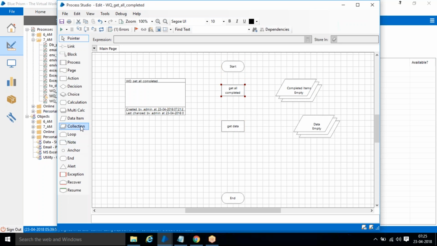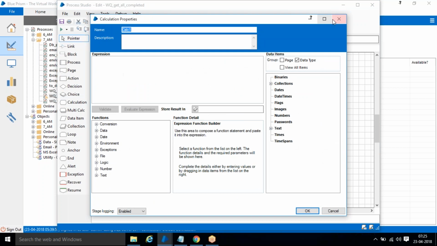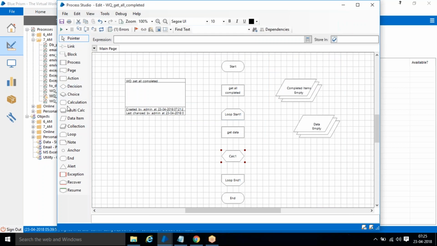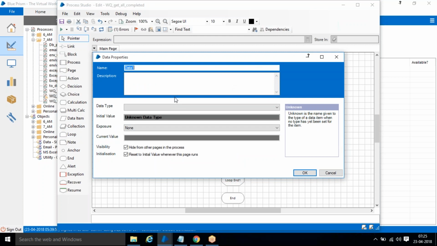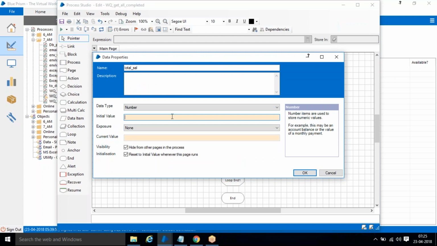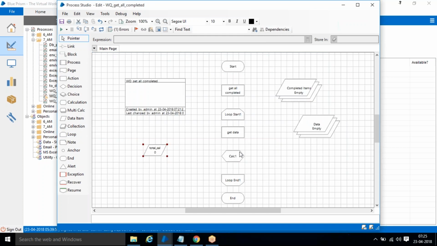Then we have to use a loop. Because these values will come to the collection, use a loop here. Now, it has to pick one by one, and then we will calculate. We will implement the calculation. Double click. Here we will create another data item to store total salary and declare total salary. Data item number, let it go for 0.